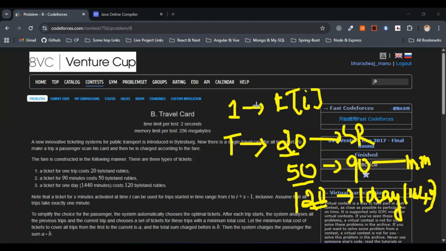After each trip, the system reoptimizes the minimal total cost for all the trips so far and changes the difference from the previous minimal. This is fine, easy. So we must print the incremental charge after each trip. What do we need to print here? We need to print the incremental charge after each trip.